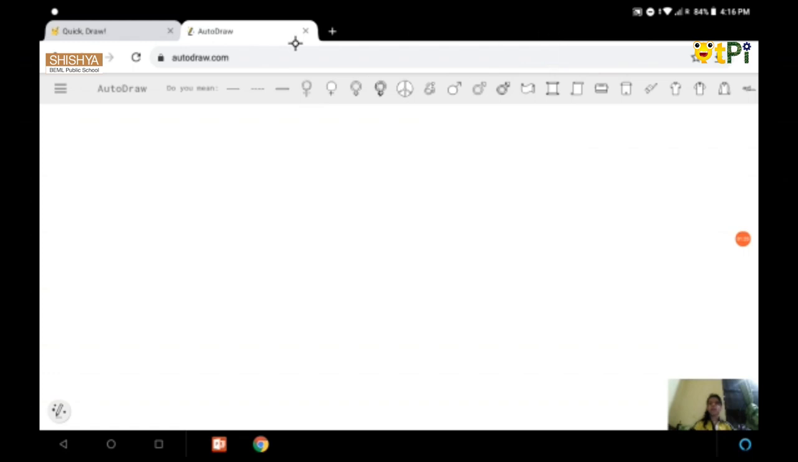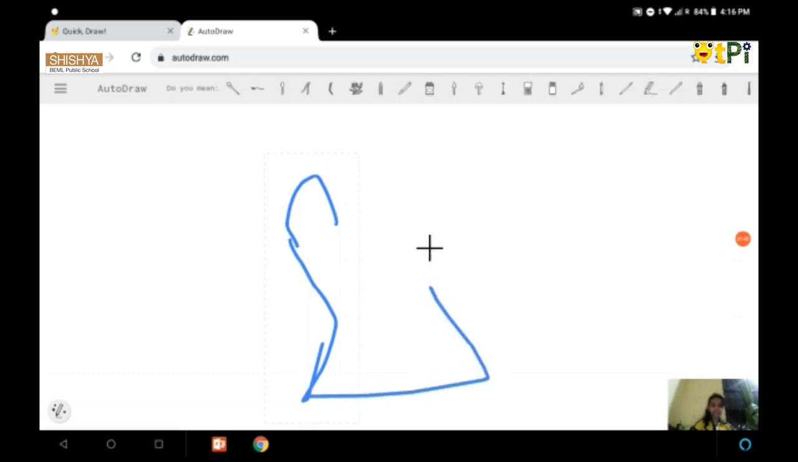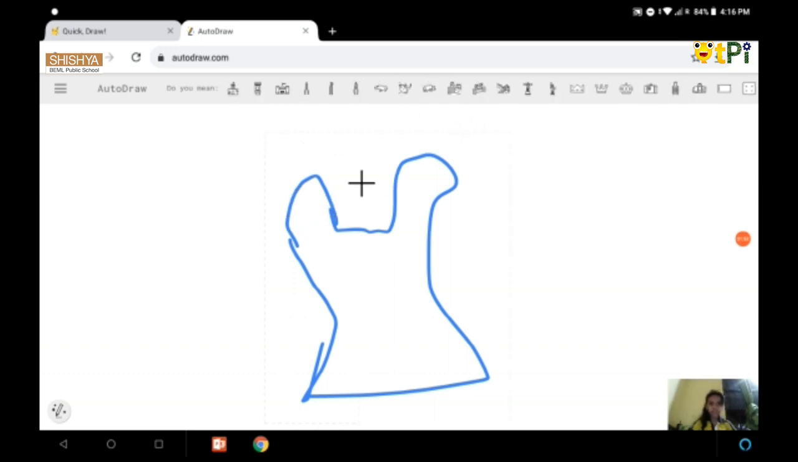So this is how the Auto Draw page looks. In our left corner, we have the options like auto draw, shape, fill, type, draw, and select. So let us go with the first, auto draw itself. As I said, I wanted to draw a dress, so just draw that. After that, we'll be getting the options.